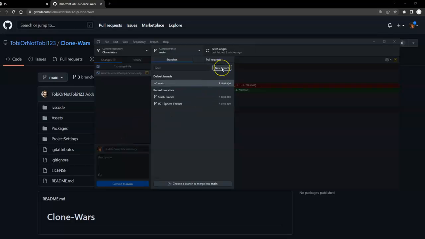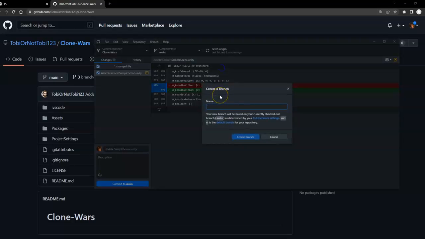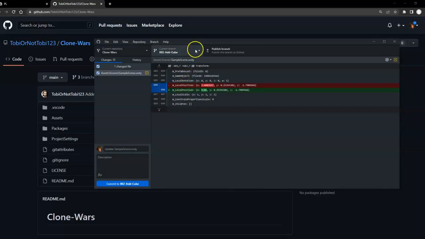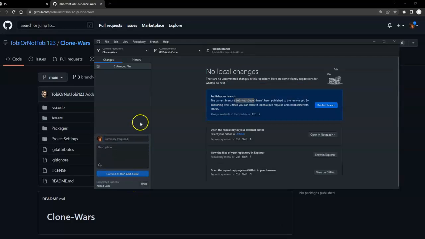Now for this one, let's try to create a new branch. Say a new feature was assigned to us. So let's create our own branch and then bring our changes to the branch that we've created. And then let's say we commit these changes. Let's just pretend that we added a cube. And then of course we will be publishing this one.